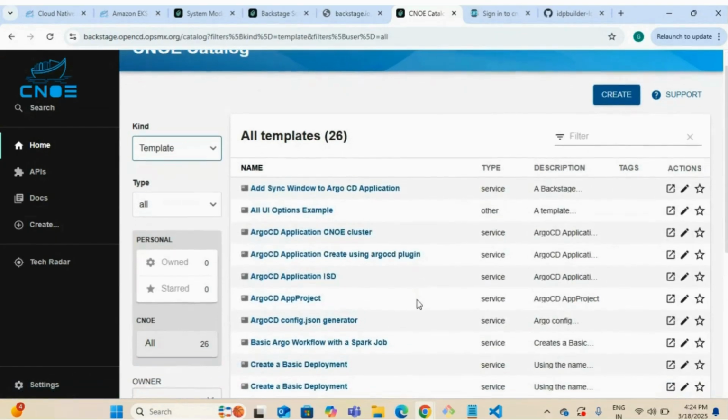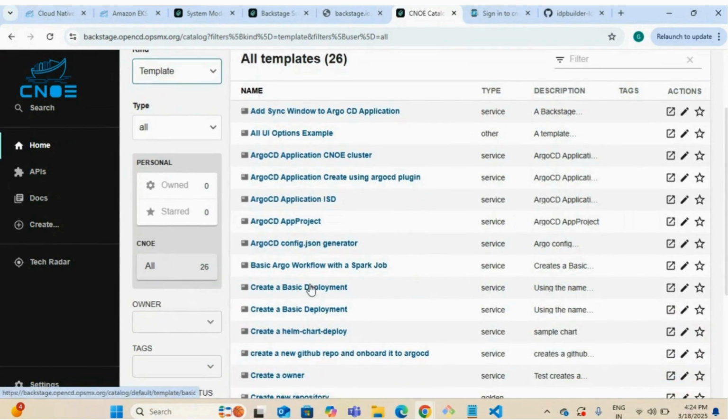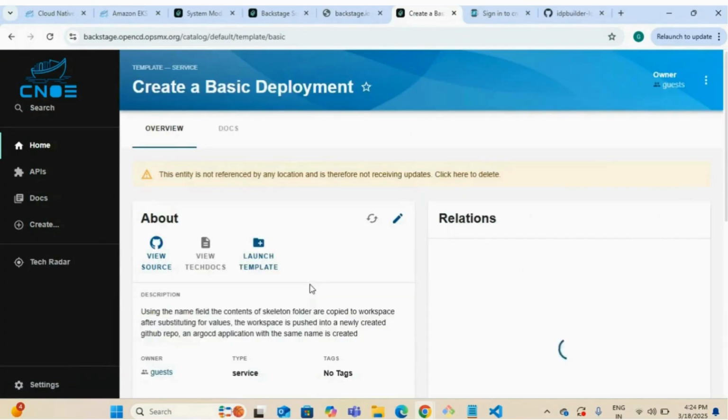And in this template, we have create a basic deployment.